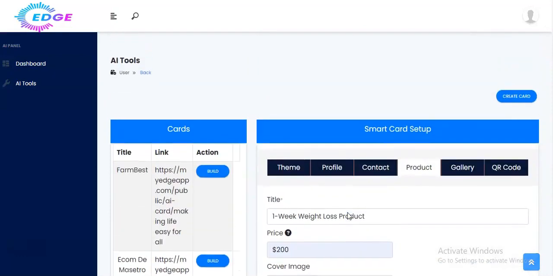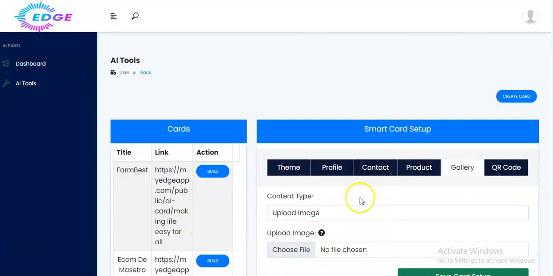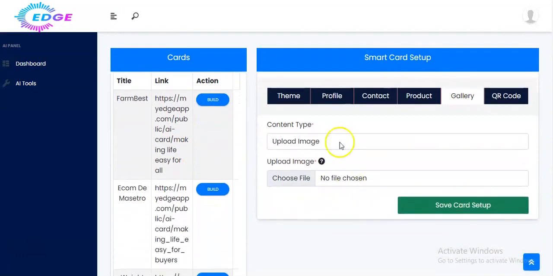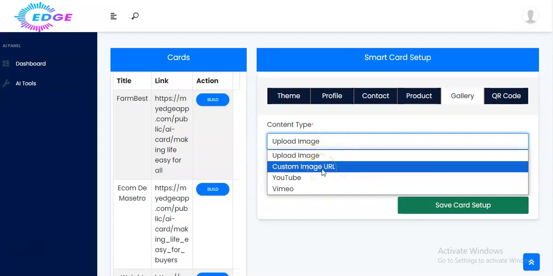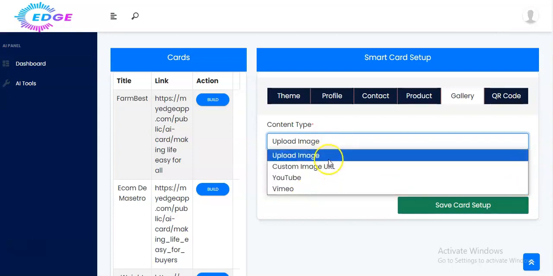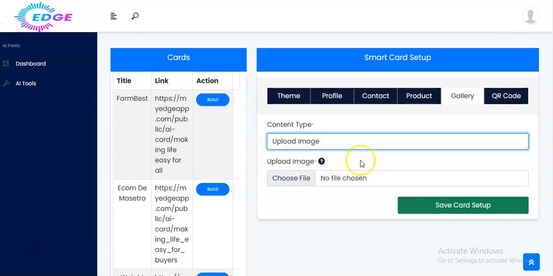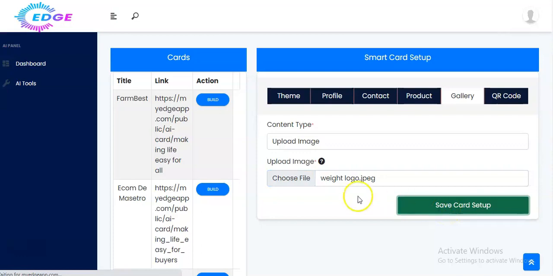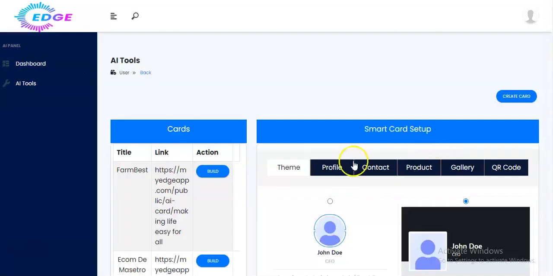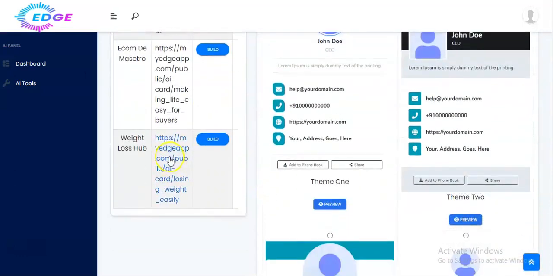And once you're done, you move again to gallery, and right here you let us know the content type: upload image or custom image URL or YouTube or Vimeo, any one you want. Then let me pick upload image. You click on choose file, click on open, then you save card setup, right? And once you've done that, you have to come right here and click on the link for you to access your smart card.